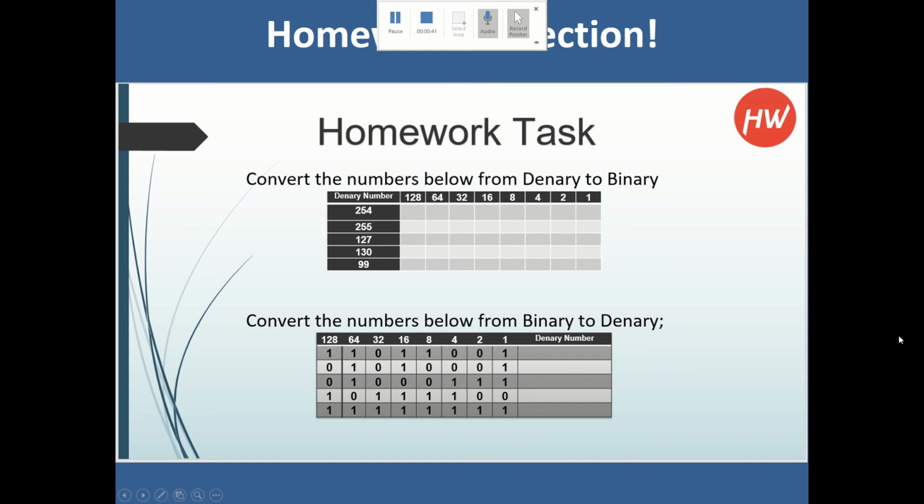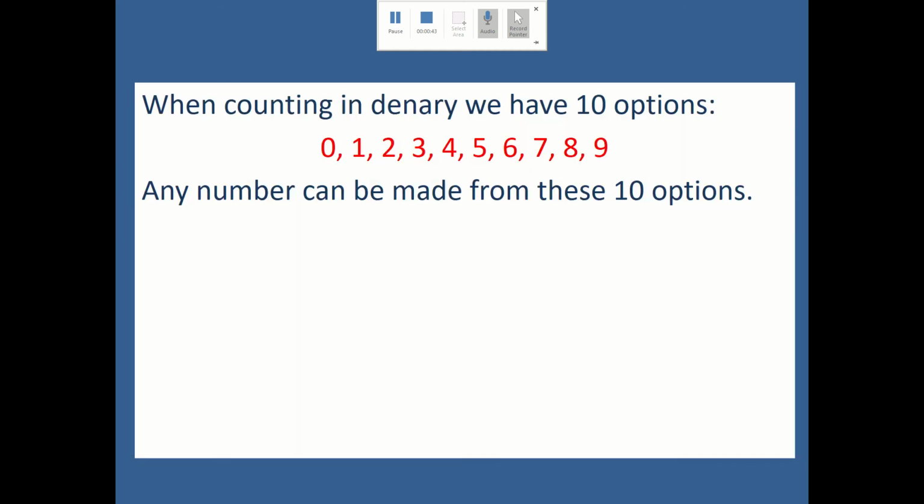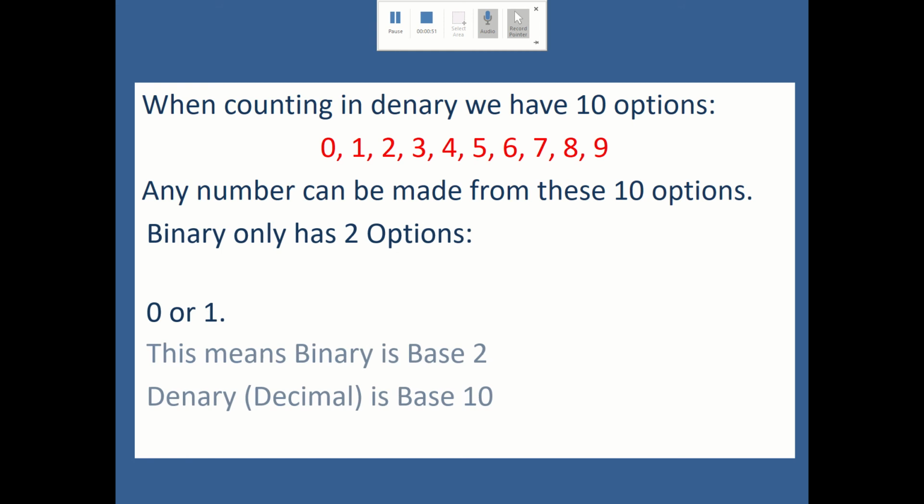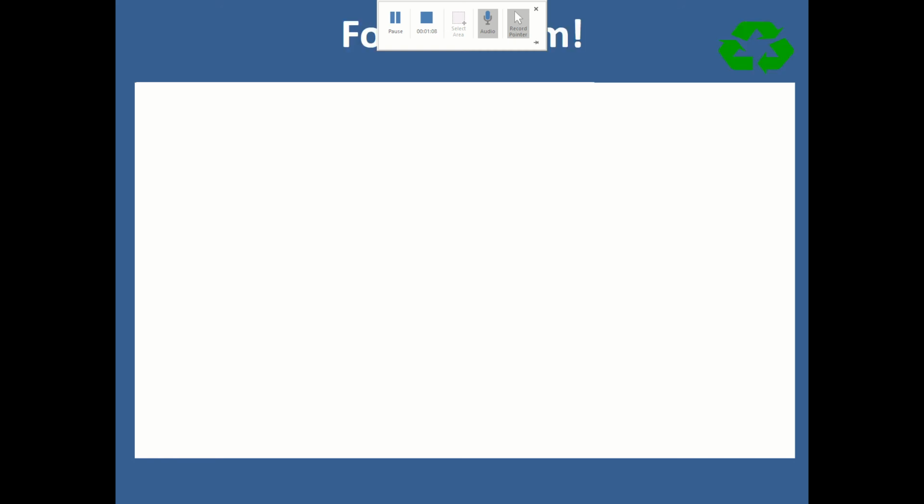Today you should be handing your homework in. Very quickly, let's have a quick recap about what we've learnt so far. Binary numbers can be made of only 2 options, a 0 or 1. This means it is base 2. Whereas denary is base 10. That's because there are 10 options, 0 to 9, and any number can be made with that. The same way in binary, any number can be made with a 0 or a 1.